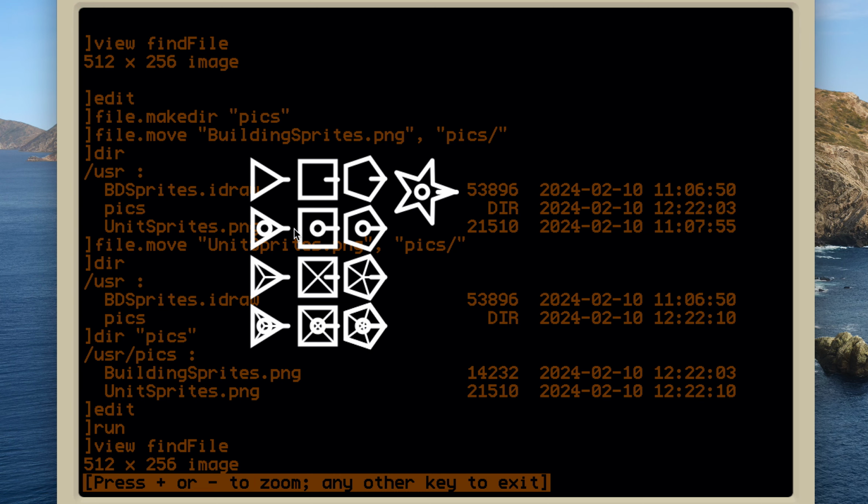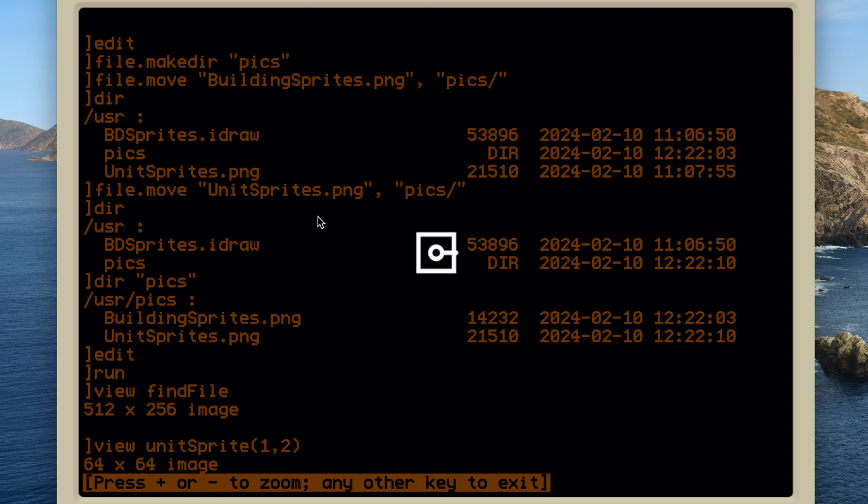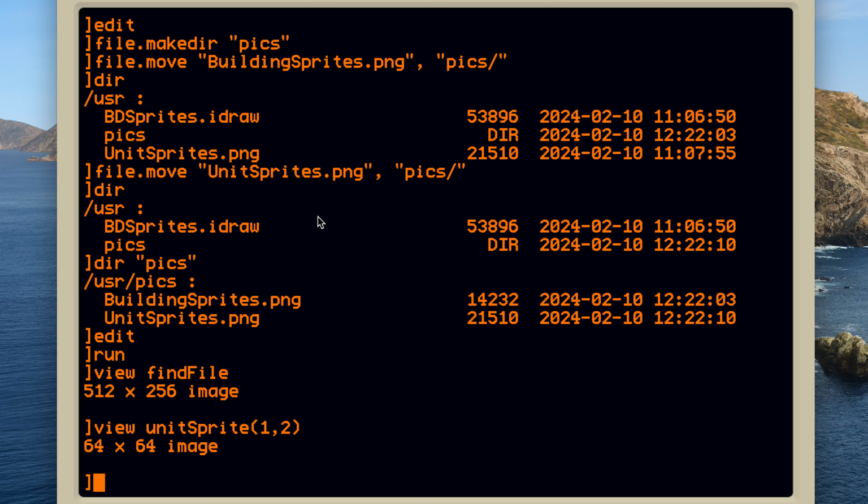Well, let's say I wanted to get this square one with the ranged projectiles. That would be row 0, 1, 2, column 0, 1. So I should be able to do view unit sprite, column 1, row 2. Hey, and there it is. Cool. All right.